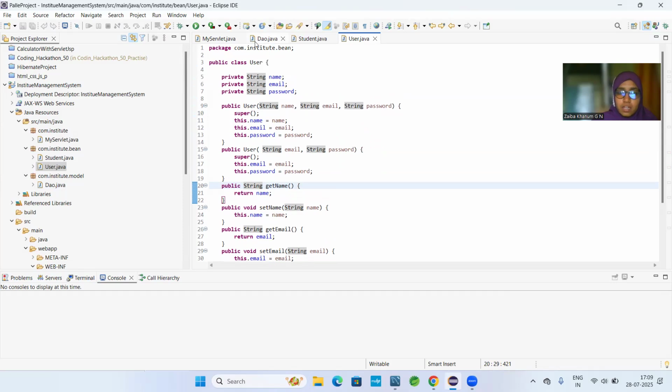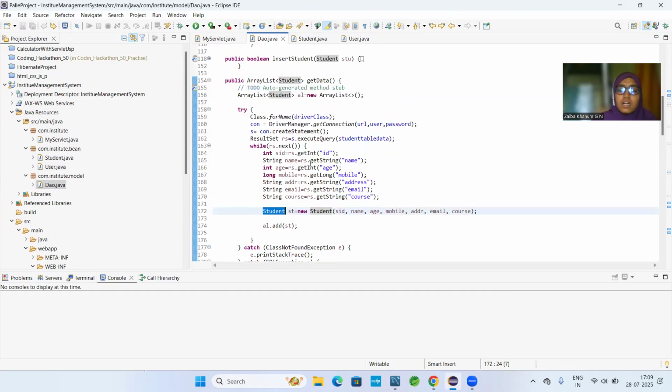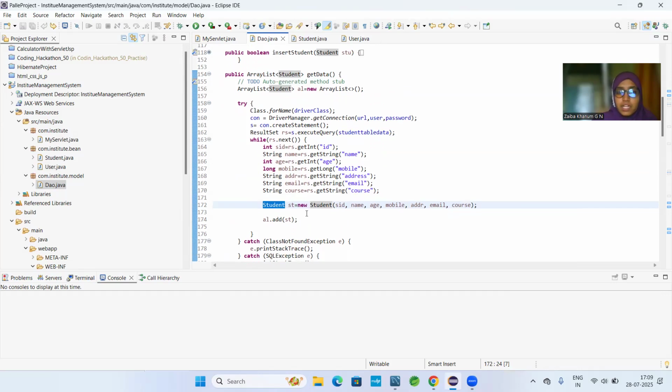Coming back to the DAO, getting the data. Let me explain. Displaying the student data on the home page. When the user clicks the display button, I need to display it in list form, an ArrayList.